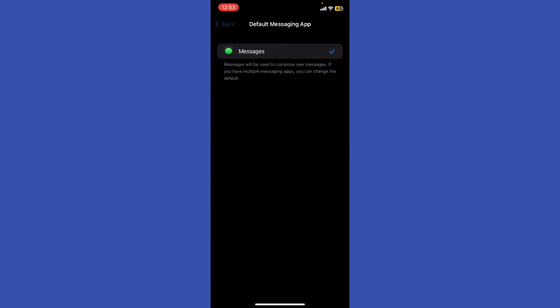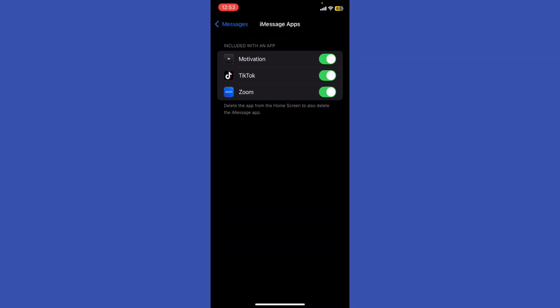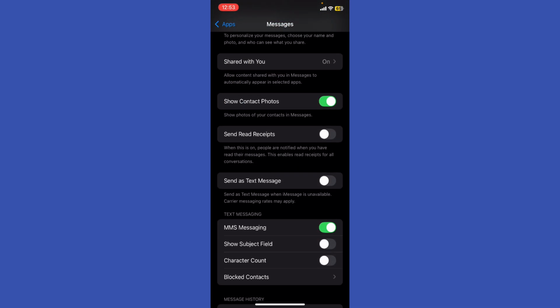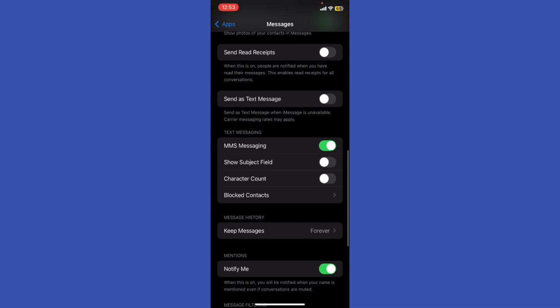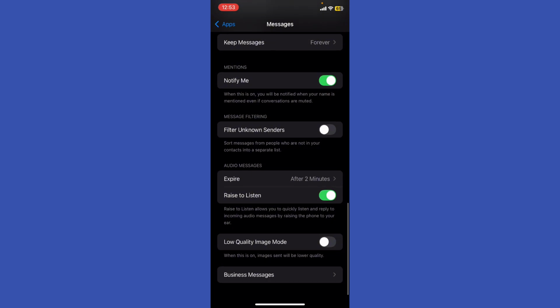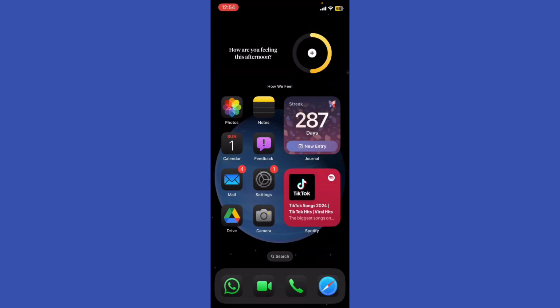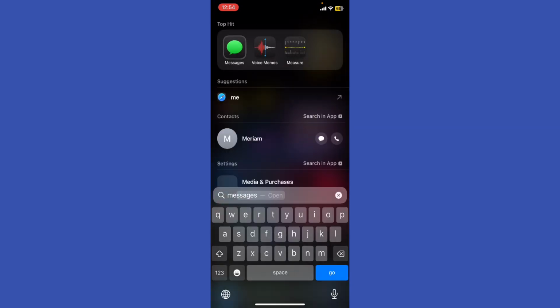Default messages from here, scroll a little bit down, Messages, iMessage app, show contact photos, read receipts, text messaging, and you're going to be able to see that I don't have that option. Audio messages, expire, never, raise to listen. You're going to see that this option is not available. But alternatively, you could just go back and find Messages.